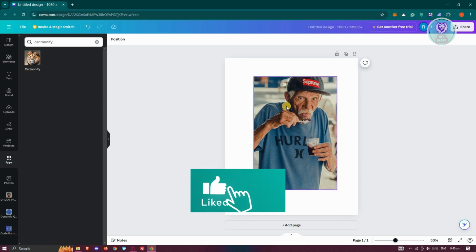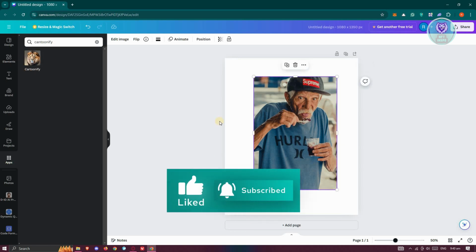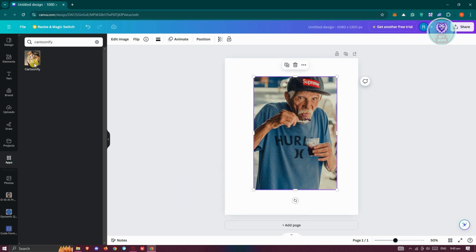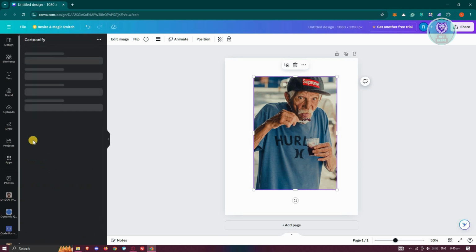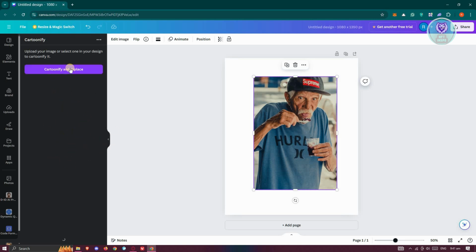Before selecting it, make sure to select the photo first. Then you want to convert. Click on Cartoonify here. Click on Open. You should be able to start using it, so let's just wait for it to load up. This might take a few seconds. Once it opens up, let's click on Cartoonify and replace. It's going to start the Cartoonify image process here.